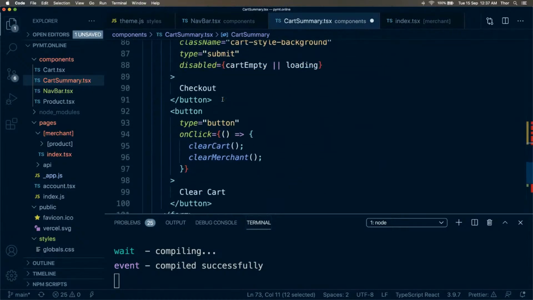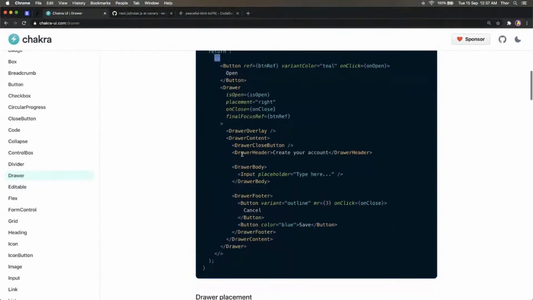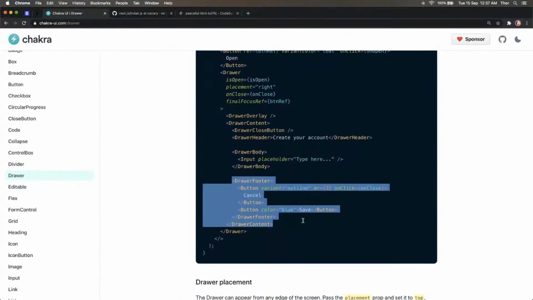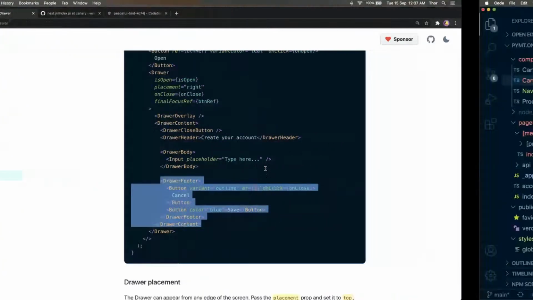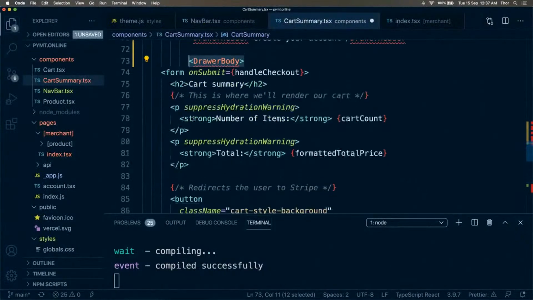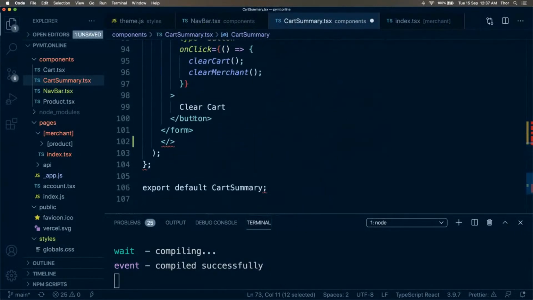Because the form has, we want to put the buttons in the draw footer. Should we put it in the footer? Maybe we just, let's see, let's just put the whole form in the draw body.